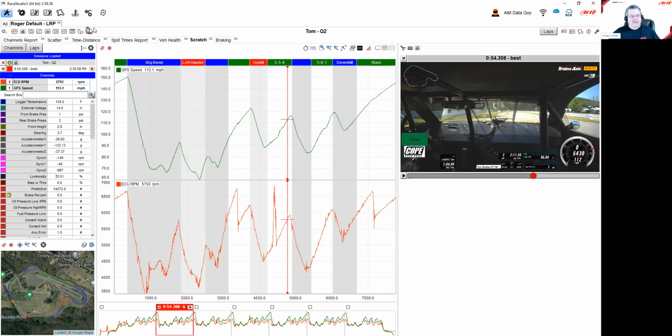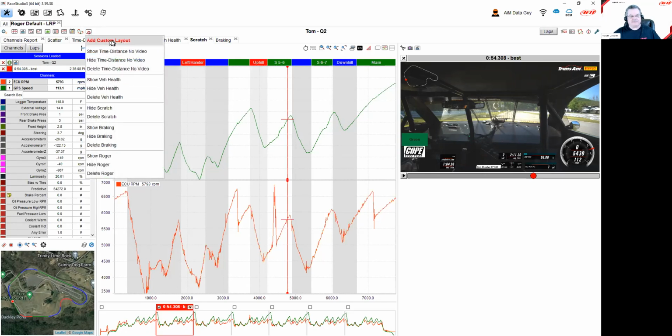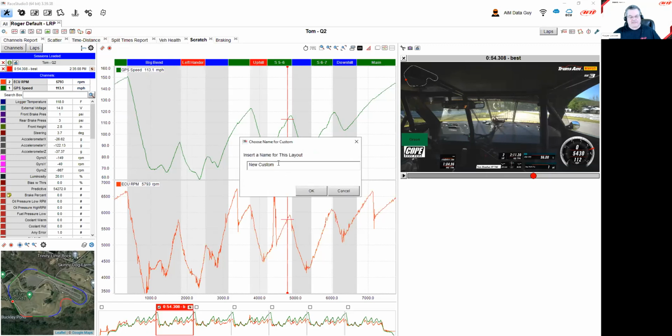The way that you do that is with an icon that's right here. You click on that, and you can add a custom layout. When you first do that, I'm going to call this one Roger. And when you add that, it's kind of a blank. Oops, I have already built one, so let's call it Roger 2.